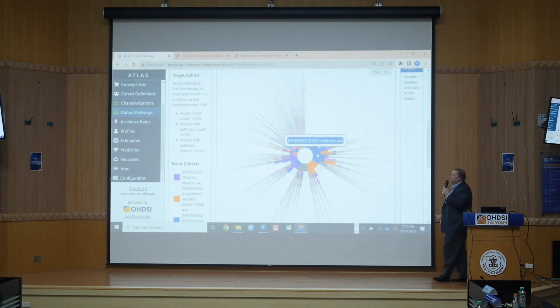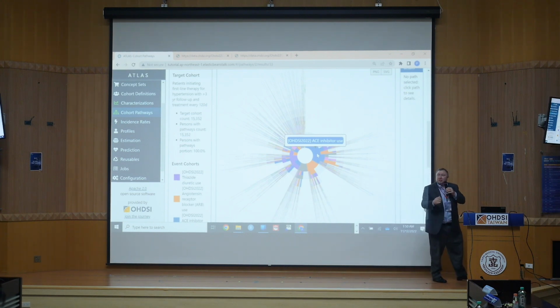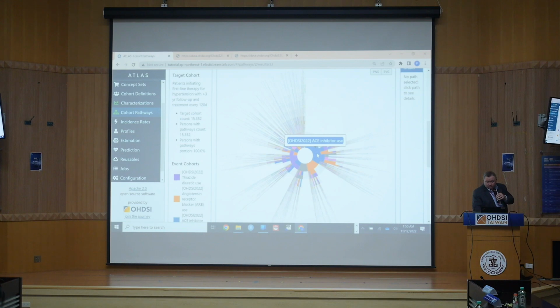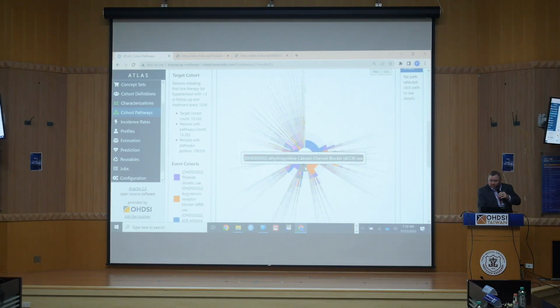You can see the most common first line treatment in this database is ACE inhibitors, just like lisinopril that we're studying. The next most common treatment is angiotensin receptor blockers, or ARBs. The next most common treatment, calcium channel blockers. The next most common is actually combination therapy, an ACE inhibitor combined with a thiazide diuretic. The next most common is a thiazide diuretic alone. Now, that's first line treatment.